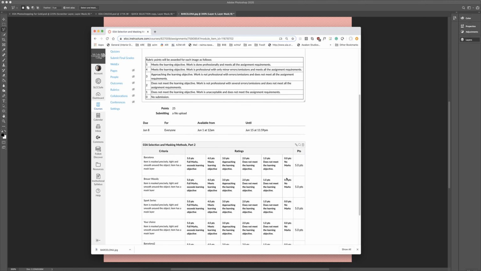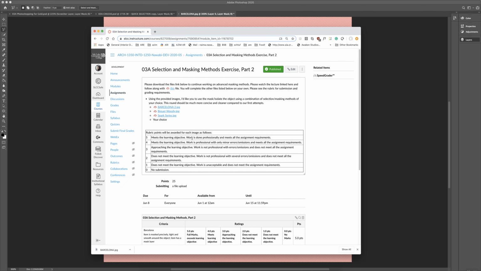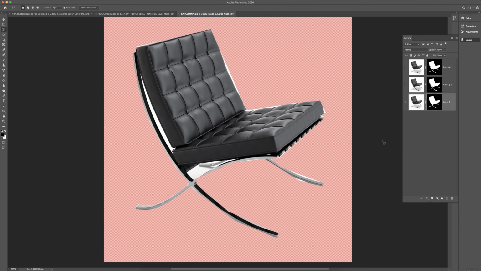And remember, with these, because this isn't the exercise, this is the assignment, I will be going through each one to see how precisely it has been masked. And I'll take a look at your work just to see how it looks. Again, if you have any questions, please reach out to me this week. And please spend the time to get comfortable with these different selection and masking methods.